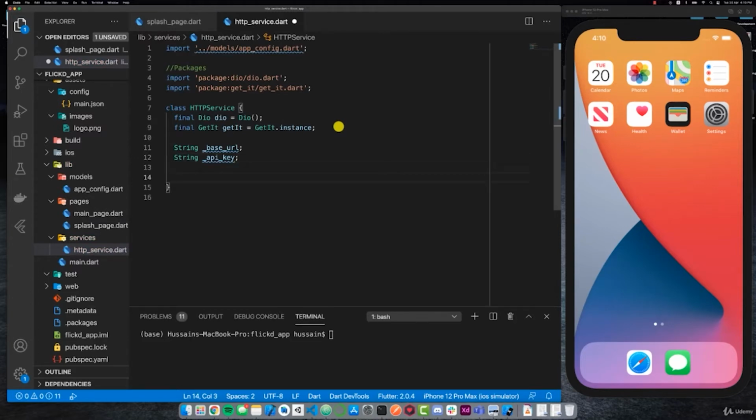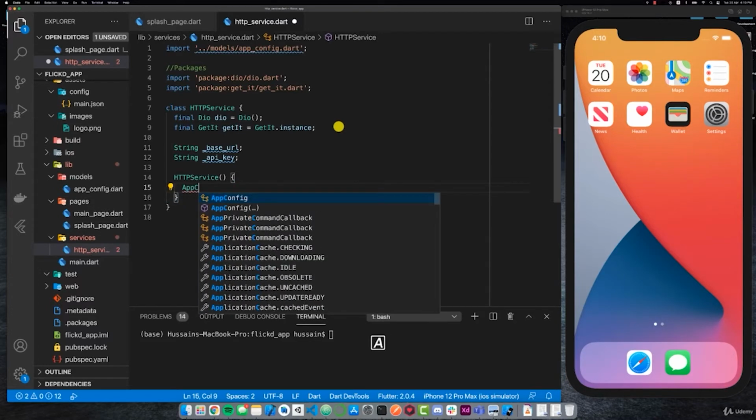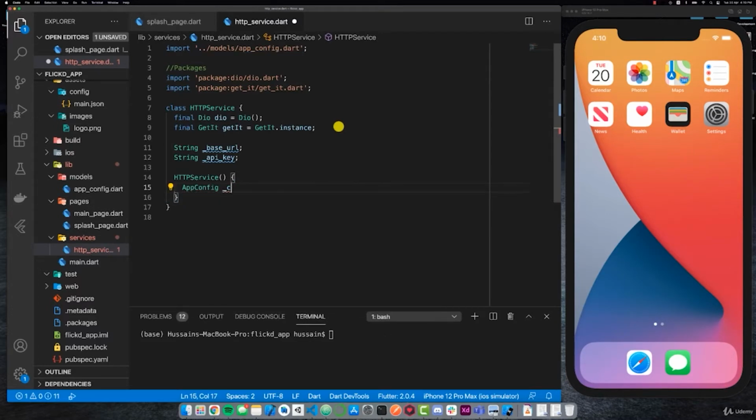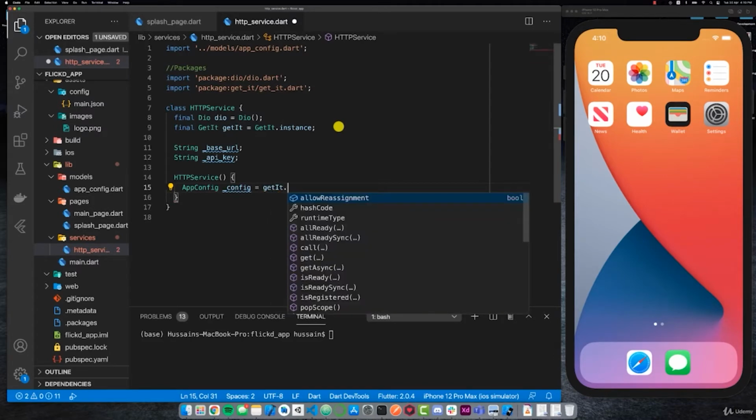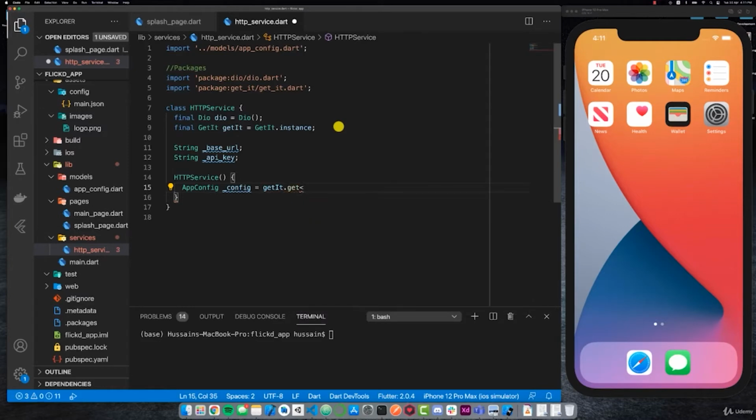And once we have this, I'm going to create the HTTPService constructor for our class. And every time this class is constructed, what I'd like to do is first get the app config. So I'll do AppConfig _config equals, and I'll do the getIt variable that we have, and then I'll do get. And then inside of these triangle brackets, I'm going to do AppConfig, and then I'll add the remaining round brackets, and we should be good to go. So what this will do is ask the getIt package to get for us a class of type AppConfig, and then it'll put that in the config variable for us to access.